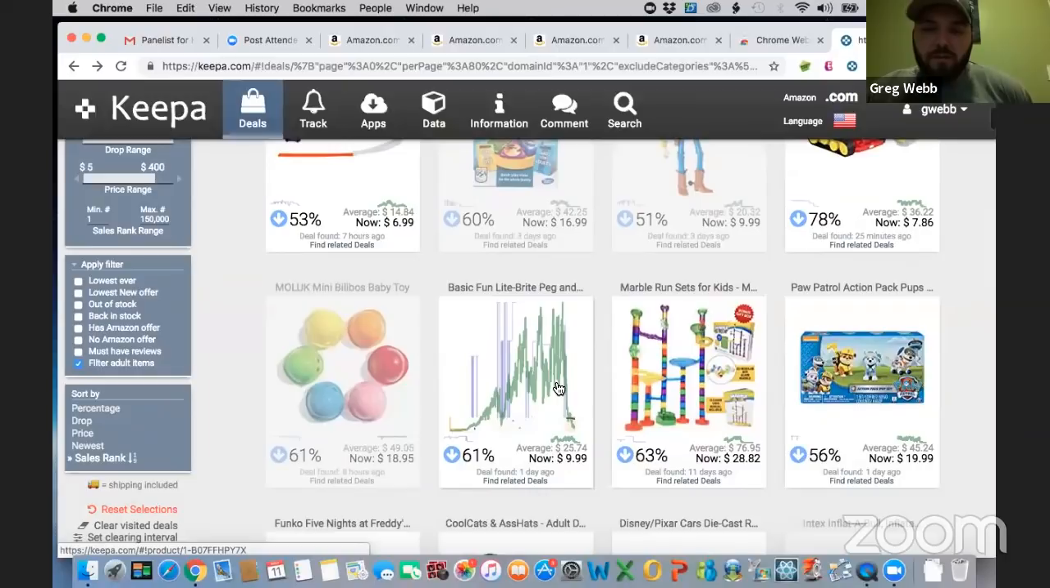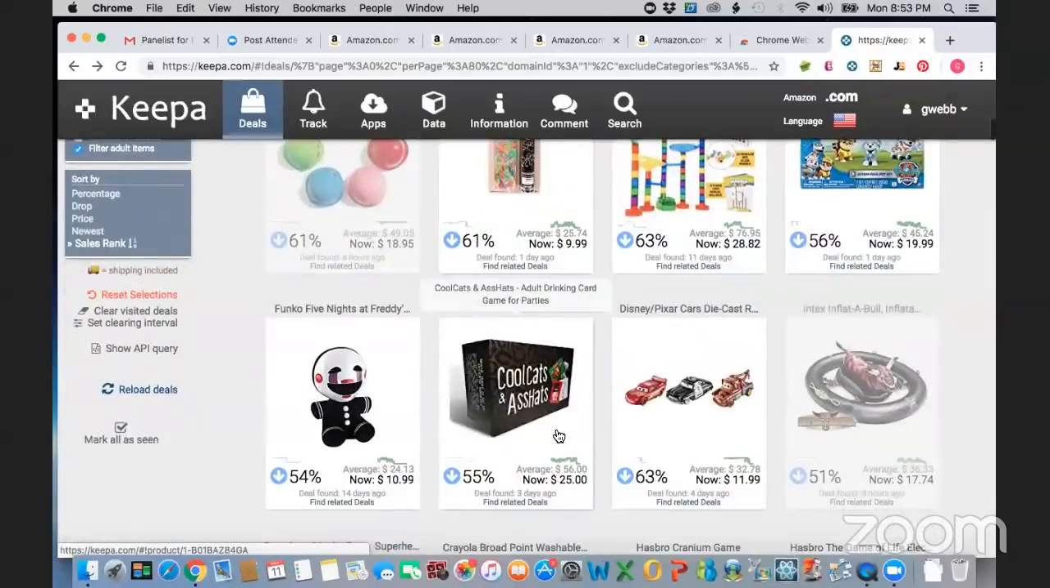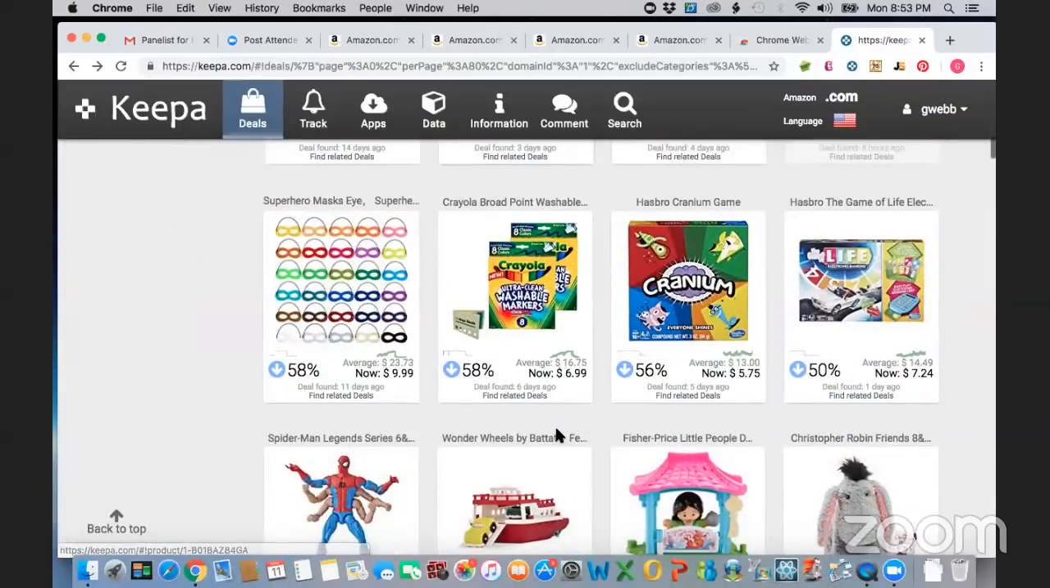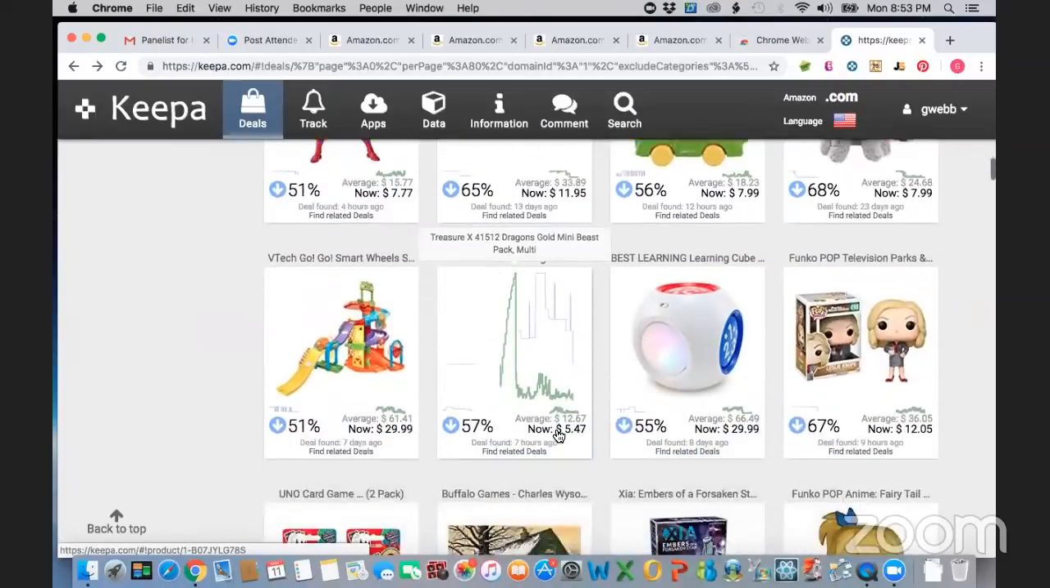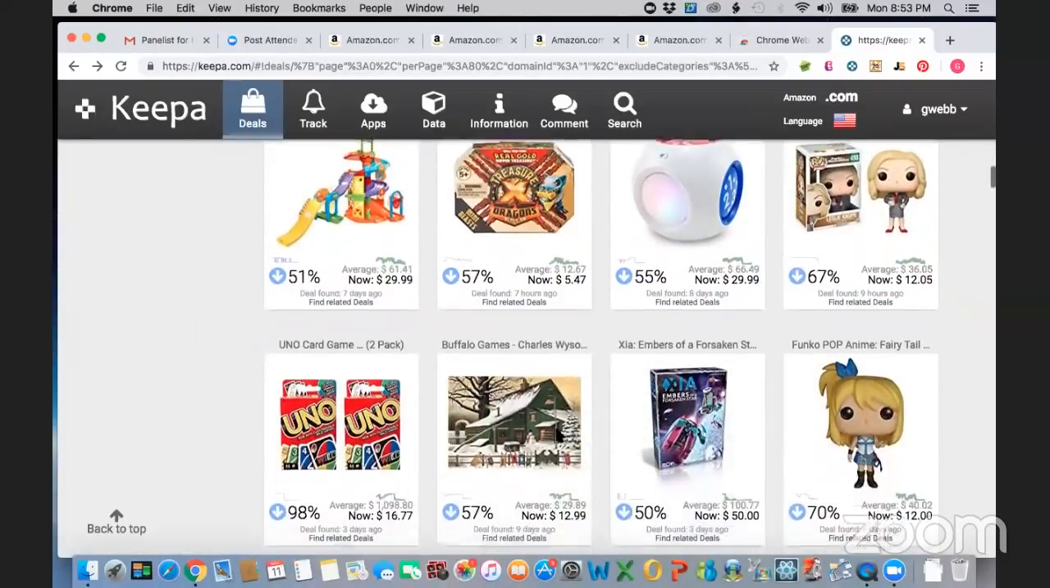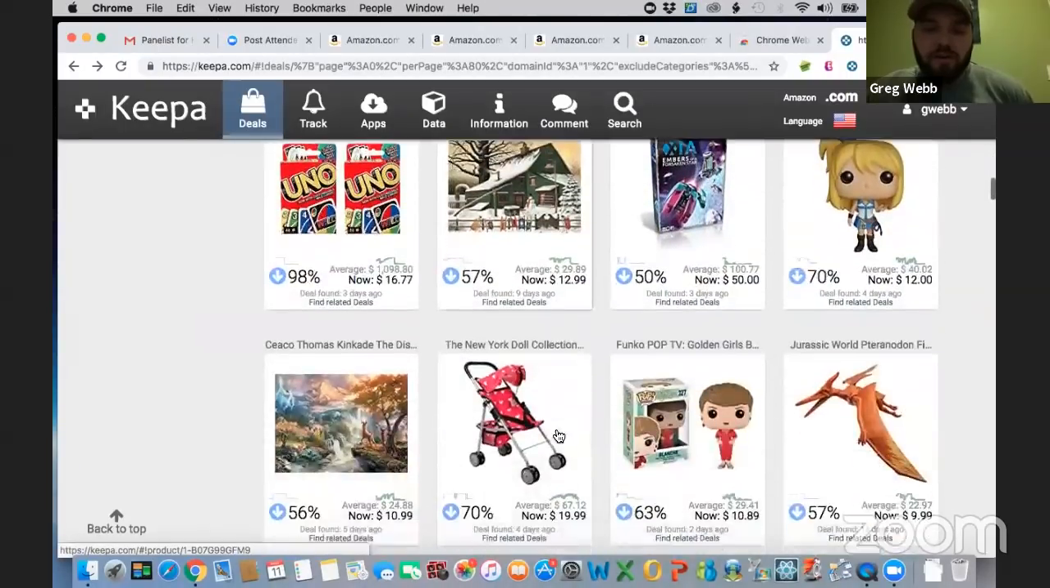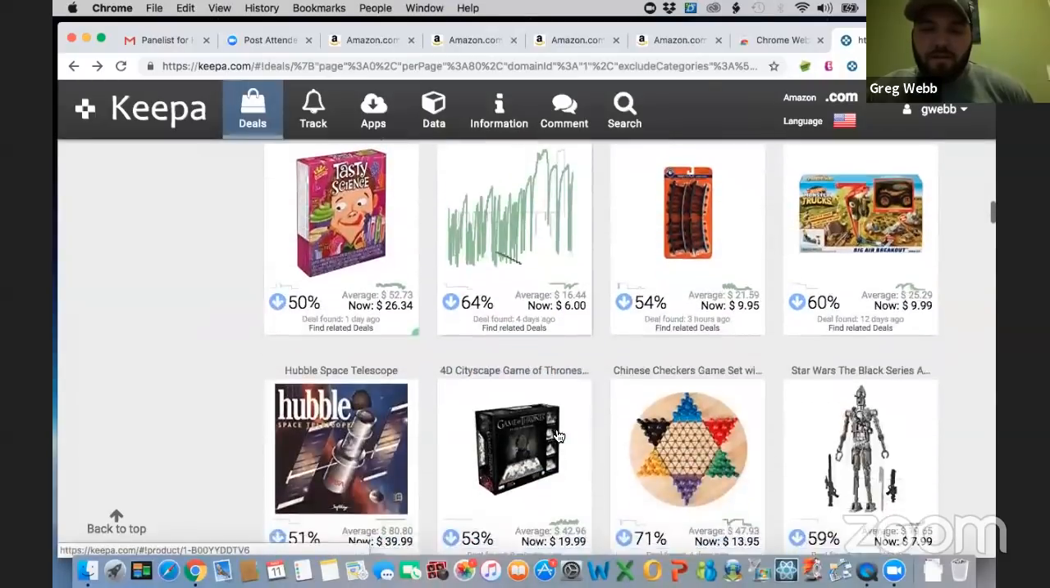All right, there were a couple more I was going to show you. Someone was asking, Greg, how do you see the Keepa chart in the store if you have an app? I'm going to show you that on my phone here in just a second. Got you. Nice.